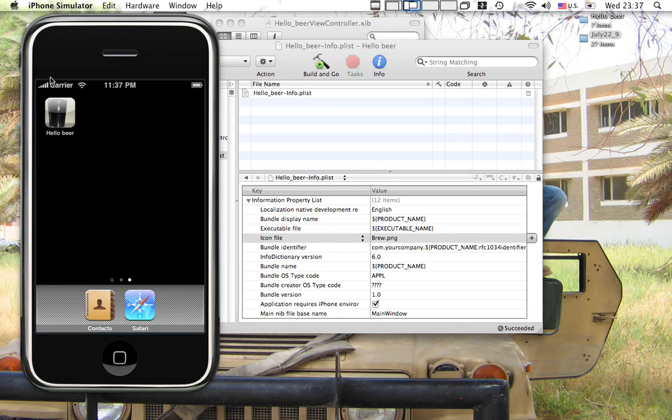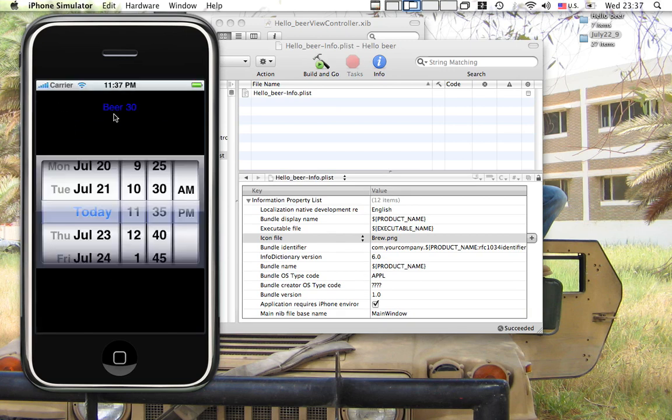Okay, so here's our Hello Beer. Here's our beer 30, and we can go and adjust the time. So this is a little demonstration once again on how to set up a little Hello World type application for the iPhone.